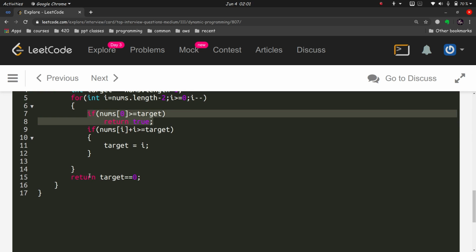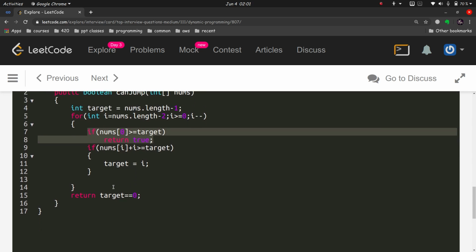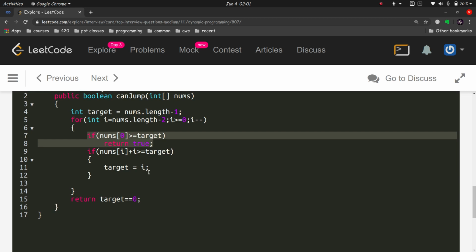And then we return target equal to 0. So what this does is, if the target comes to a position from the position which we can reach from the starting point, then we return true, because we know that we can get to the target from the starting point, and we know that we can get to the end point from the target. So we can simply return true.